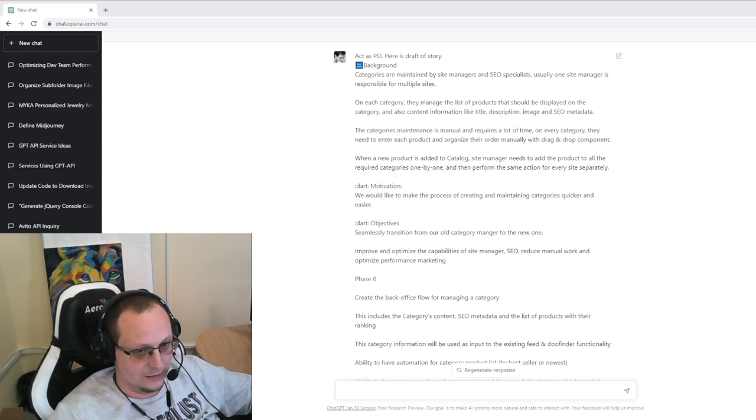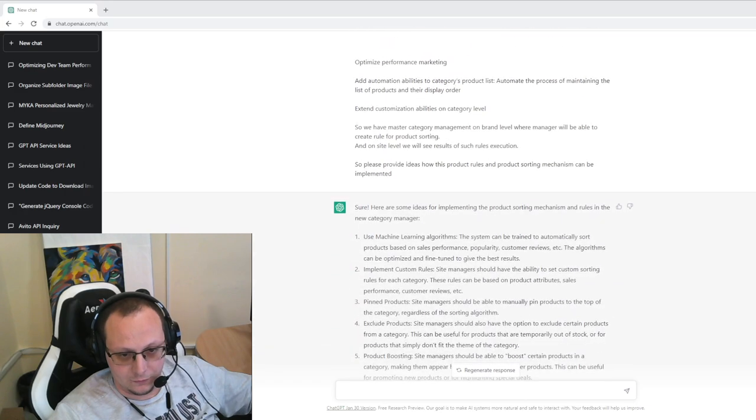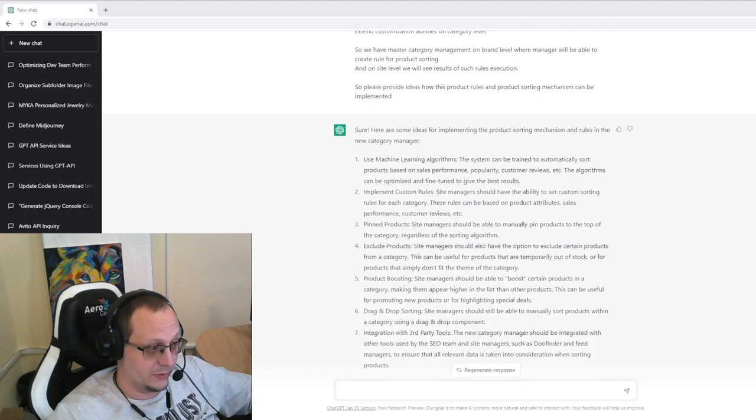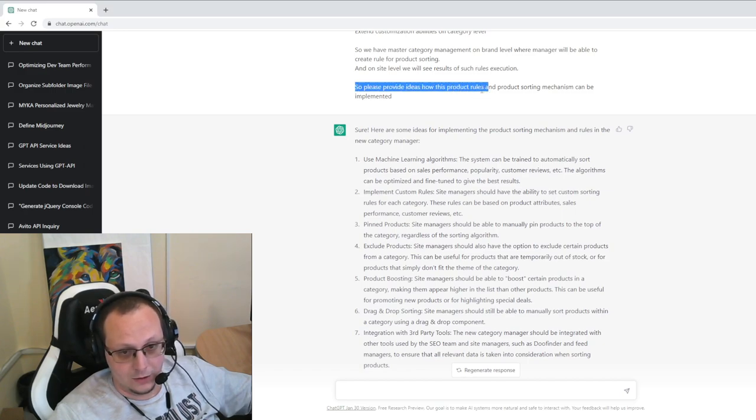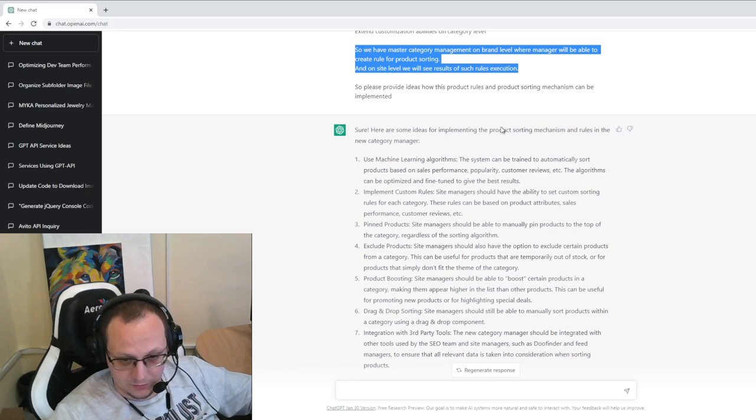So, let's check. I asked ChatGPT to act as PO. I sent him a draft of the story, and we have some dilemmas about how to implement product rules and product sorting inside these categories. So I provided him a base description of the story and ideas on how this product rules and product sorting mechanism can be implemented. I described the problem and asked him.